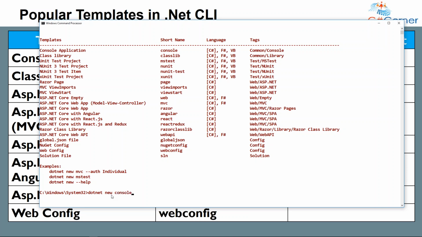So the main syntax is .NET space new, and then we need to provide the short name of the related project type, which type of project we want to create in our application. As per the project type we provide, it will create the template of that project with a blank view. There are different types of templates. One is the console application. If you want a class library, DLL type project, there is classlib. There is the unit test project, MSTest, for unit test projects, or MVC view import, and the ASP.NET Core empty project.